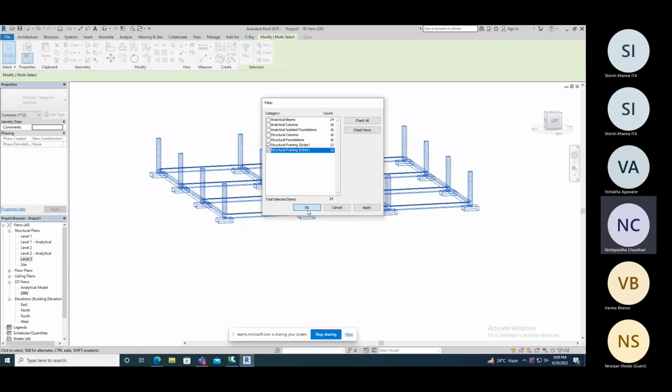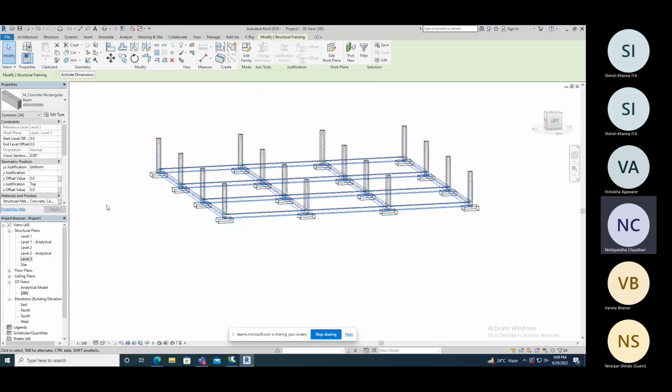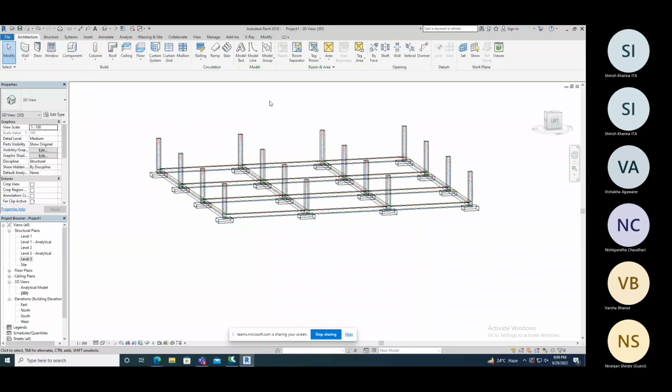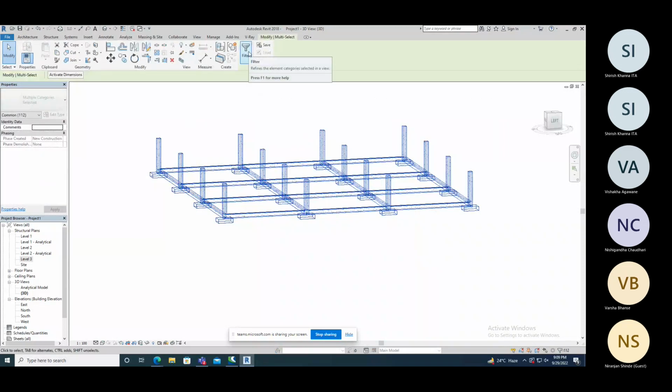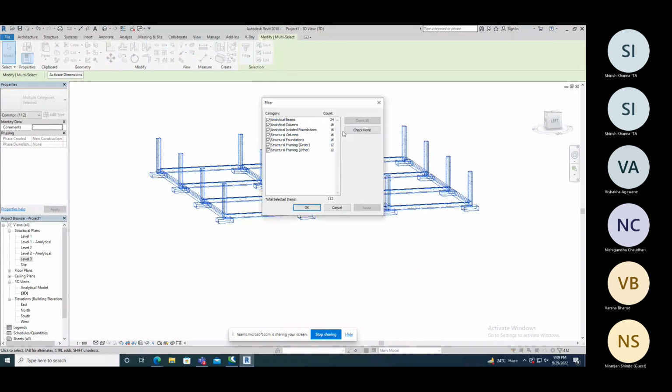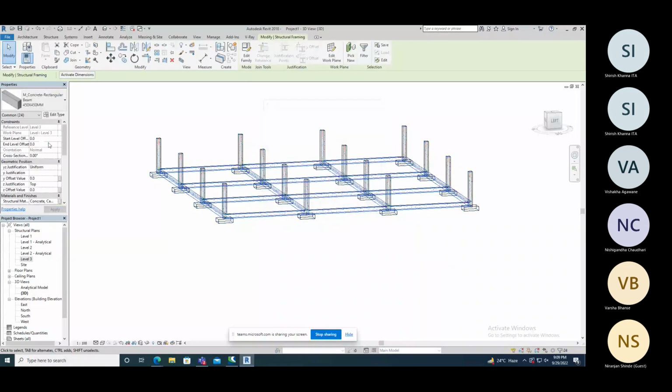Where is the filter option? In the top. Select all first, then you get the filter in the top selection. This is the filter. After that, check none, and use your structural framing only. Then okay. Now we can change it.